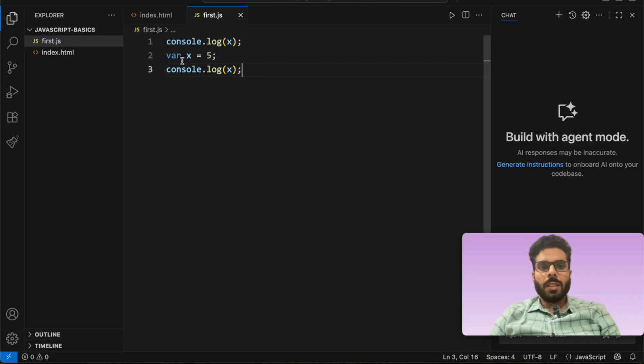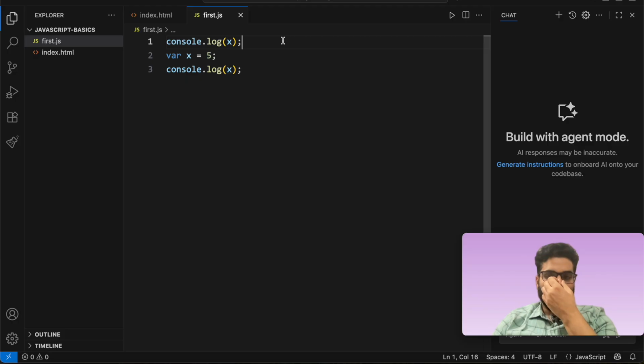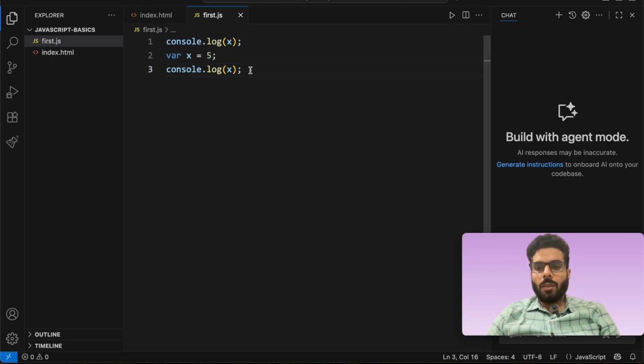What this means is that whenever this code runs, the variable x declaration moves to the top, above the first statement. All the other statements run after the declarations. Whenever the var x declaration is done, then all the other statements run. So the declaration moves to the top, but not the initialization. The initialization remains as it is.